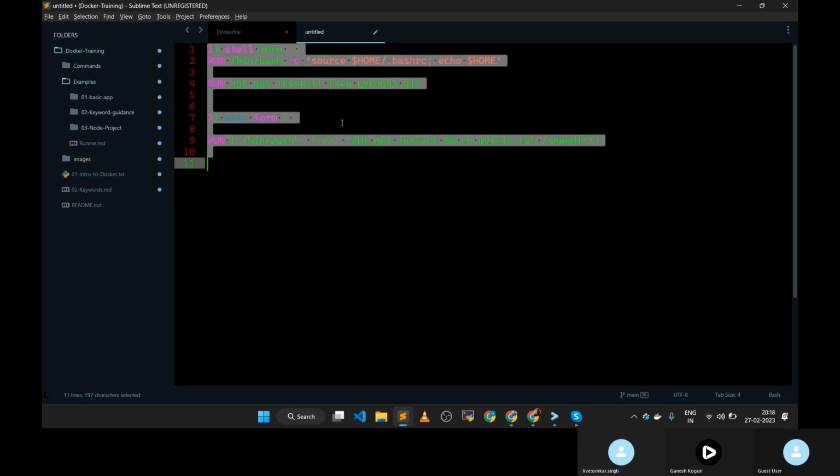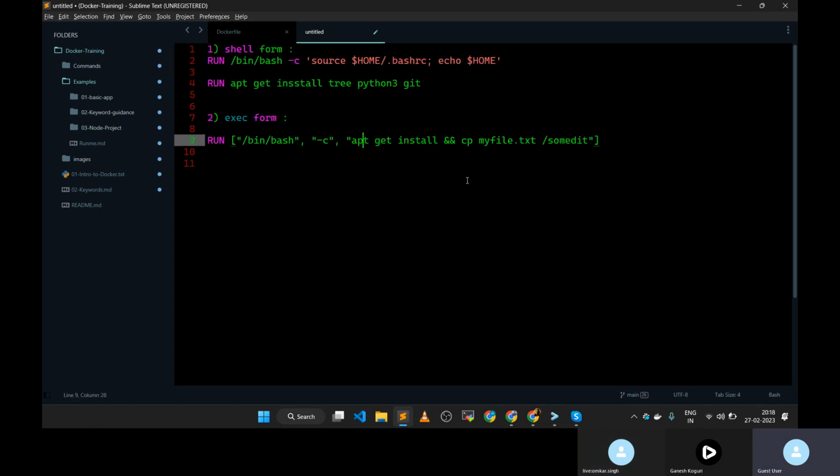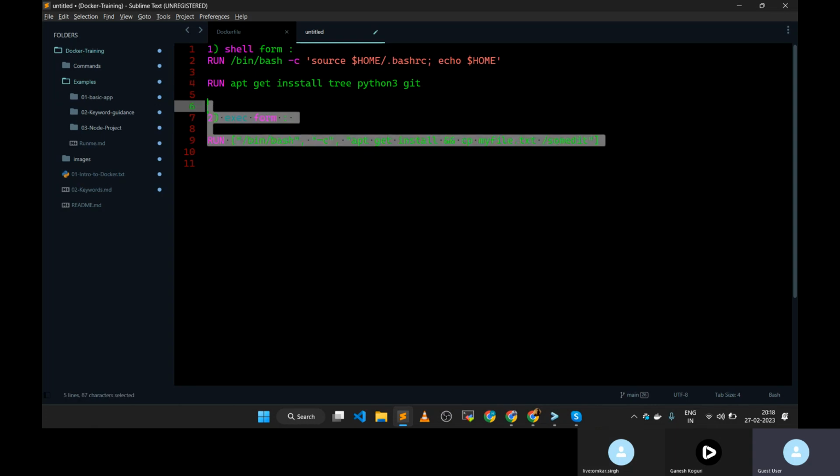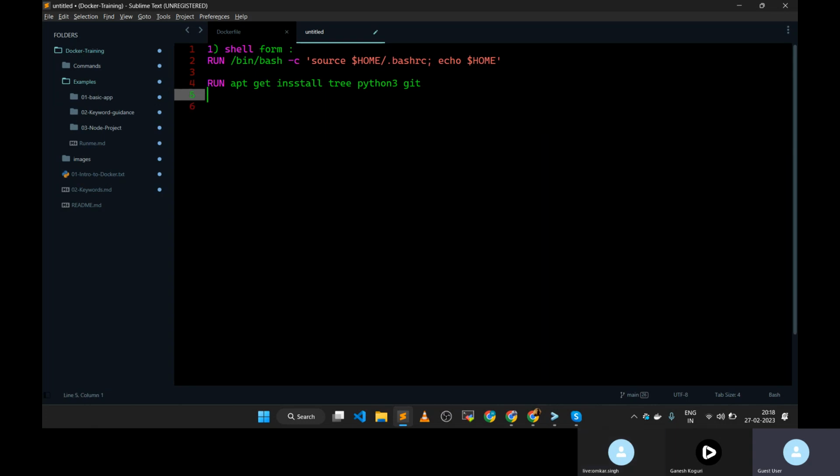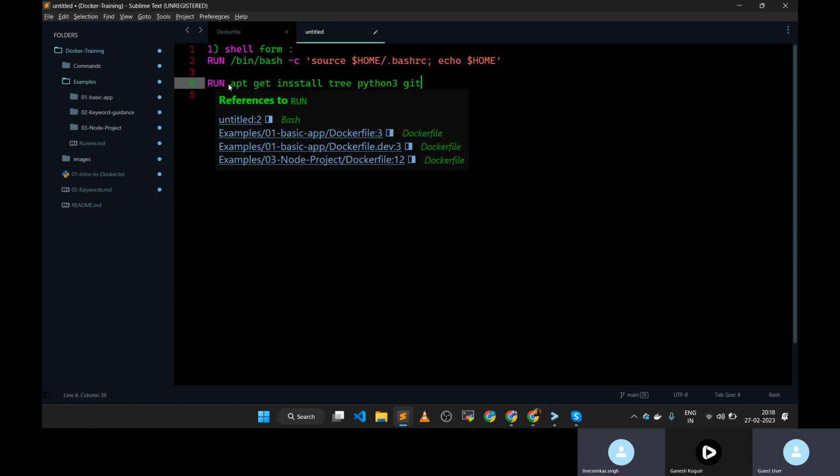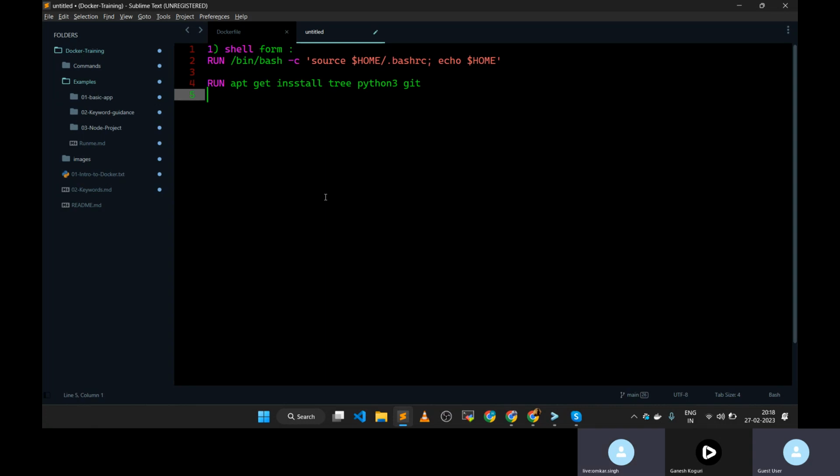Generally people will use this format for the RUN keyword, but don't try to memorize it. Just remember that we use RUN to execute commands inside the image. Did you get it? Got it. The keyword is only used to run the command inside the image.